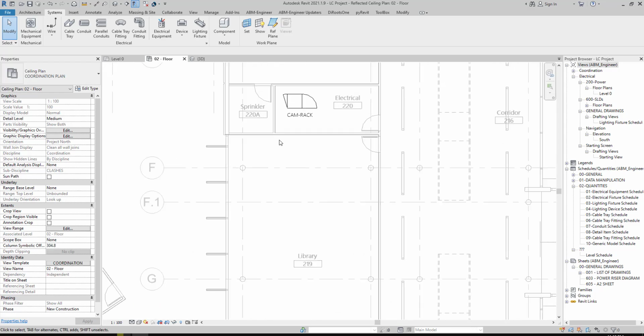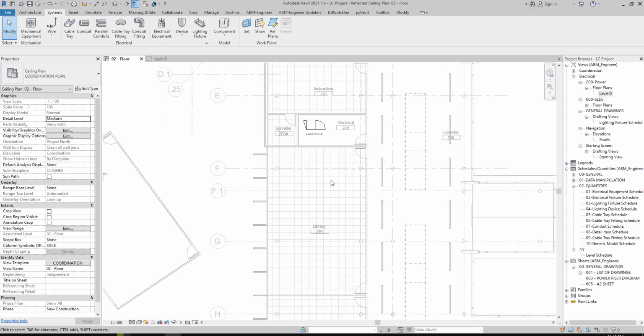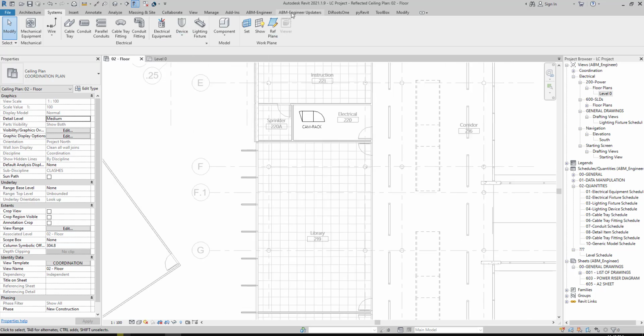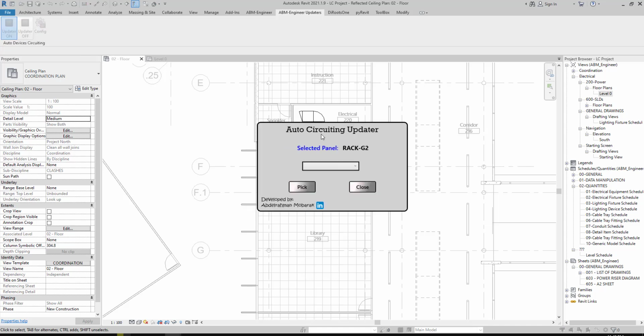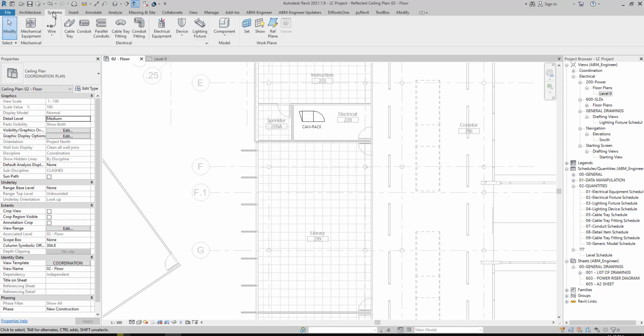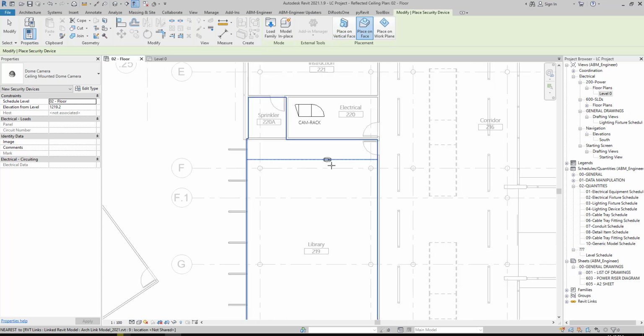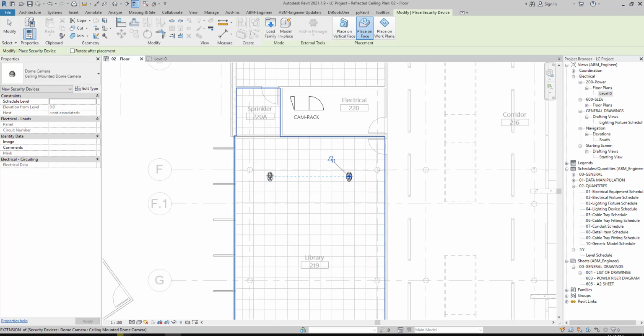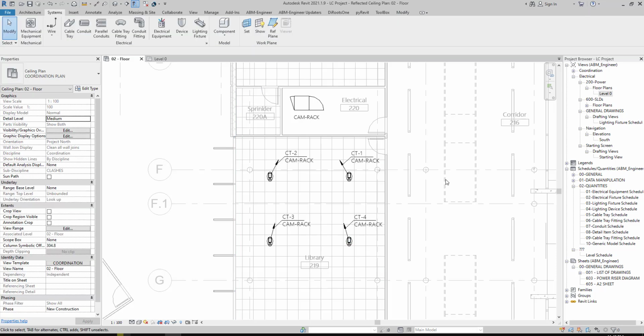Let's try on cameras this time. Let's first config another panel. We go to the APM Engine Updaters, then we click on the button config and we choose another rack. Let's pick cam-rack and click pick. Then we go to System, Security, place some cameras like this, here, there, and there, whatever, and then click Modify twice. As you can see, it all connected together.